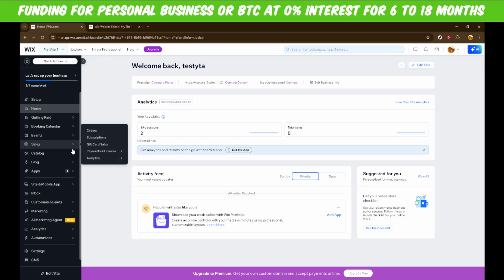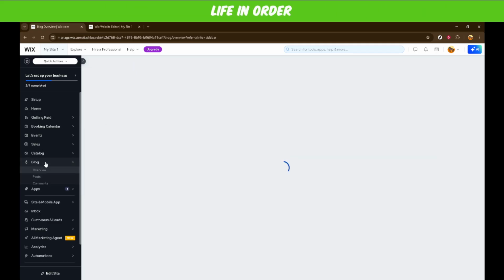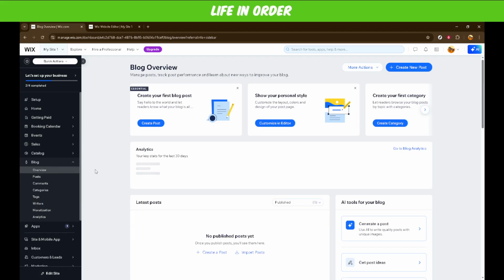Next, you'll want to look for the Blog section on your dashboard. This can typically be found on the sidebar to your left. Click on it and you'll be directed to the Blog Management interface where you can access settings and manage posts.